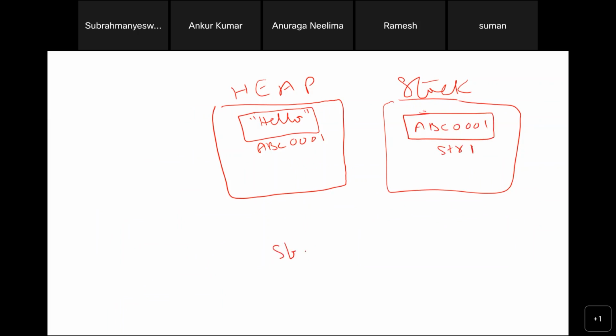Now I have created a string like this: String str1 equals hello, right? So this is how it will be stored. We have discussed this one. Now this str1 will be pointing to this ABC0001.